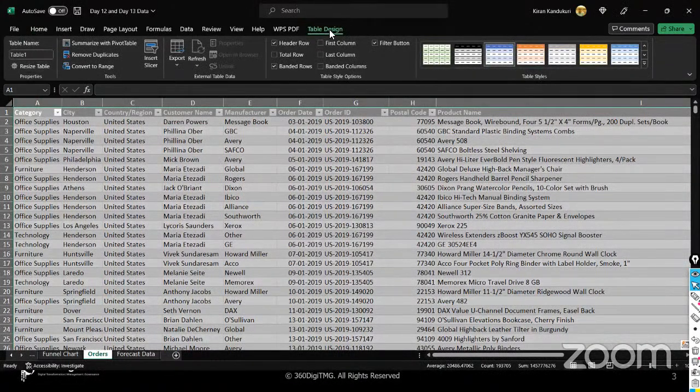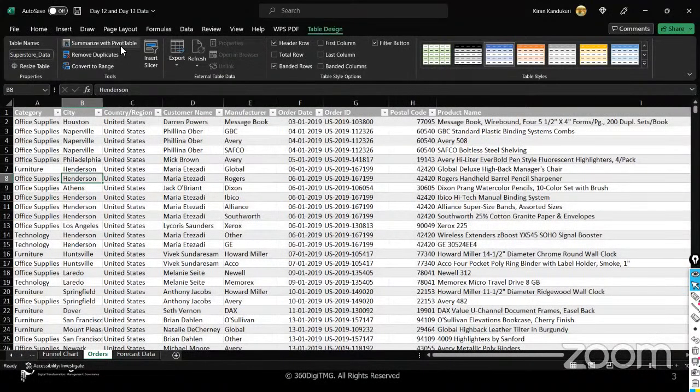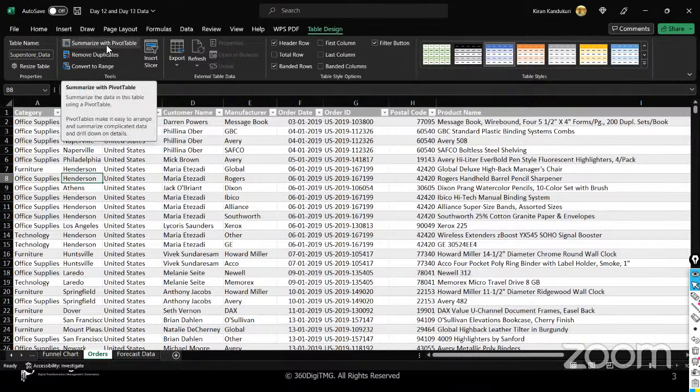Now up here, we get the table design ribbon. We can choose any design for our table. Then here we give a name to the table, right? This is something you're familiar with. I'll call this Superstore Data. This is the name of my table, Superstore Data. Now I want a pivot table. Okay, so I will select this option on the table design ribbon, summarize with pivot table.